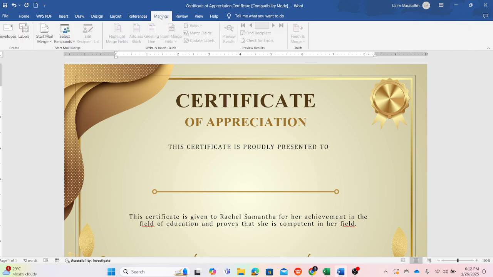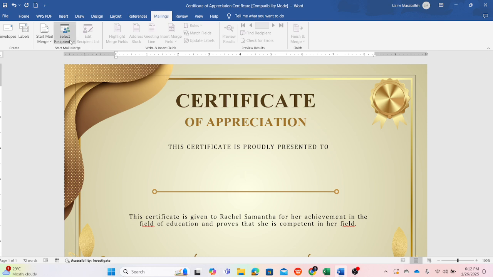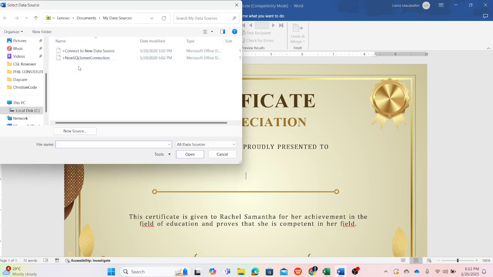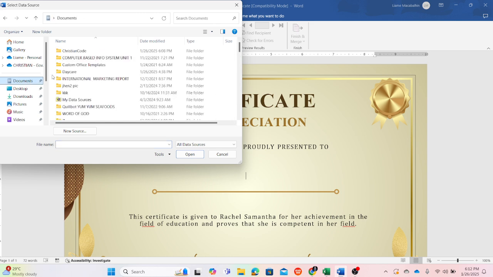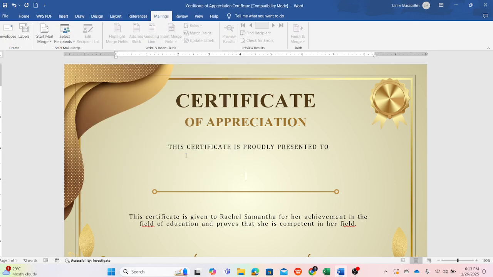Go to Mailings, Start Mail Merge, Normal Document, Select Recipients, Use Existing List, and browse where you saved the list of the people, the Excel file where you saved those documents. For example, this is the file that I showed you earlier. Open, click OK, then Insert Merge Field.